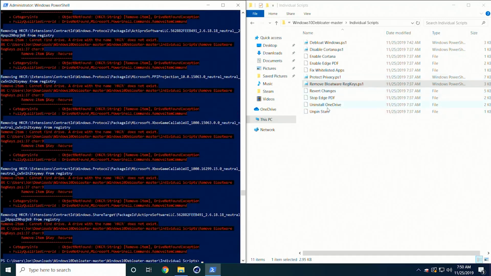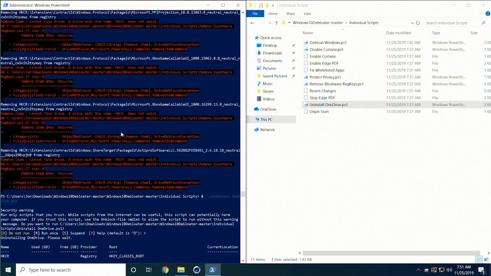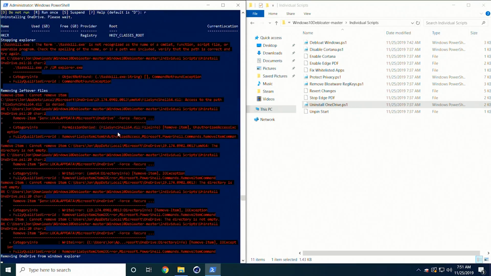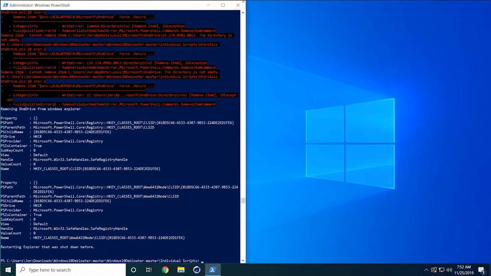The next script I want to run is Uninstall OneDrive. Now, it's been my experience that this has limited success, but we'll give it a go anyway. And if we're lucky, what we'll see is this OneDrive icon disappear. Alright, and we can see that OneDrive has been uninstalled. If we look down here, we no longer see OneDrive. Excellent. So that does it for the Windows 10 debloater scripts that I use. So I'm going to go ahead and close this down.